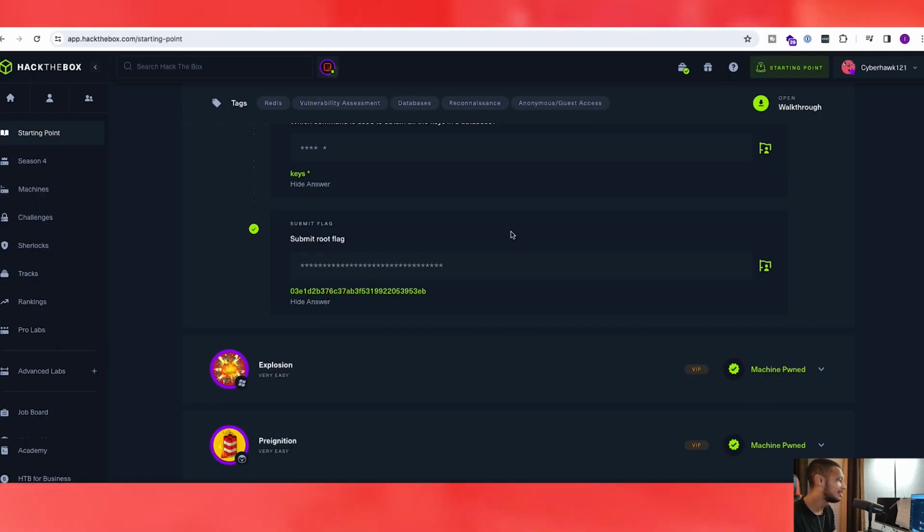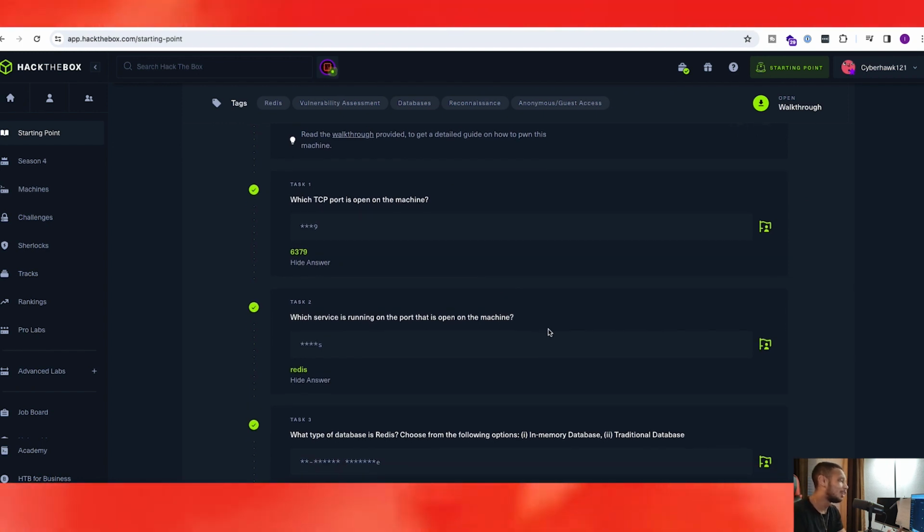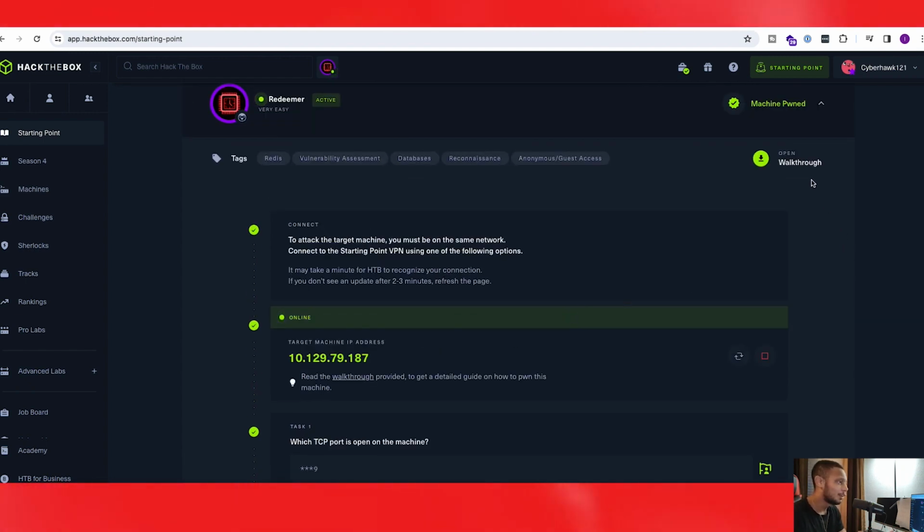Cool. So yeah, guys, that is how you would do the Redeemer machine in HackTheBox. This one was pretty fun. Didn't take too long, but you learn a lot along the way. Again, if you don't exactly know something, you can always use Google as your friend. Go to the website of Redis or any other tool you're trying to access. If you're not seeing it there, you can always use ChatGPT to help you along with your pen testing. And in addition, which I like about HackTheBox, if none of that's working, you can always open up the walkthrough, and I'll open that up for you guys if it allows me to.